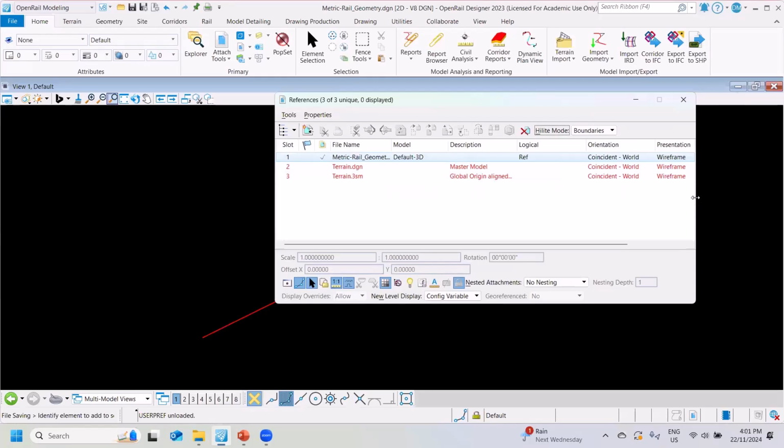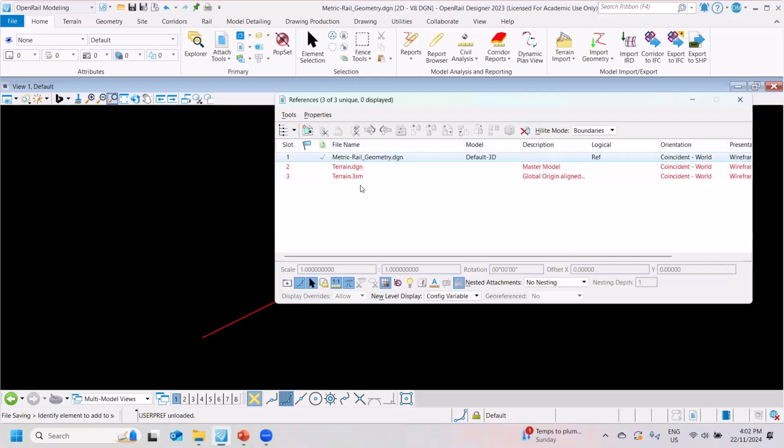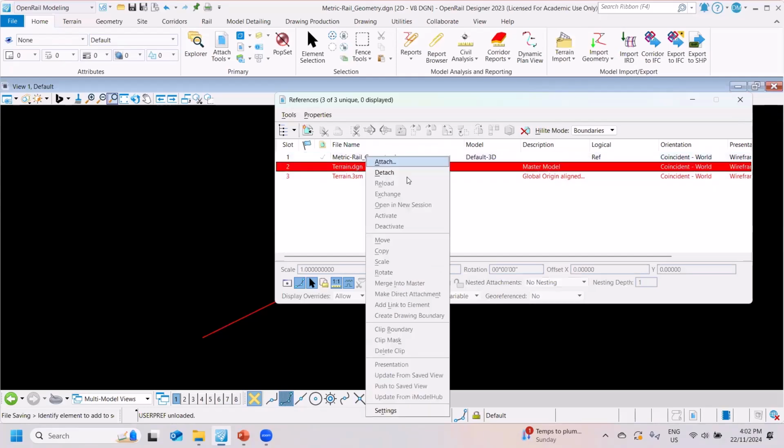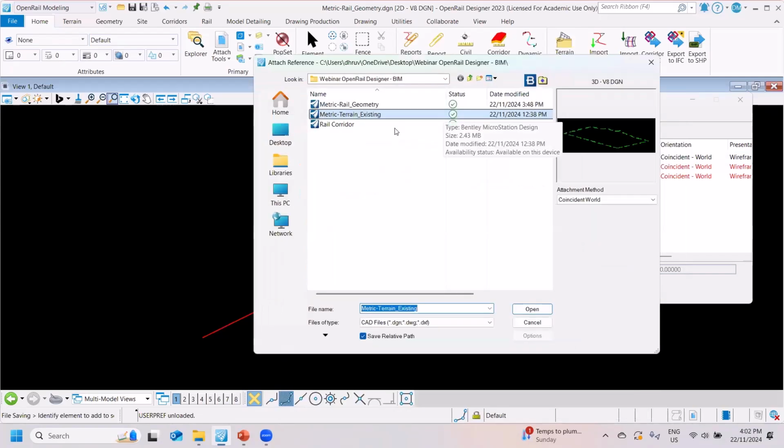Right now you can identify, it says that we have metric rail geometry. So we are presently in metric rail geometry.dgn. That's the file we are presently in. From here, we are going to select that we should have a terrain file to look at so that we can identify what my present cross section looks like over here, what my present profile looks like. For this, right now it just says it's not available. I can reload this. I can go on and say attach. I need to define where this particular terrain sits.